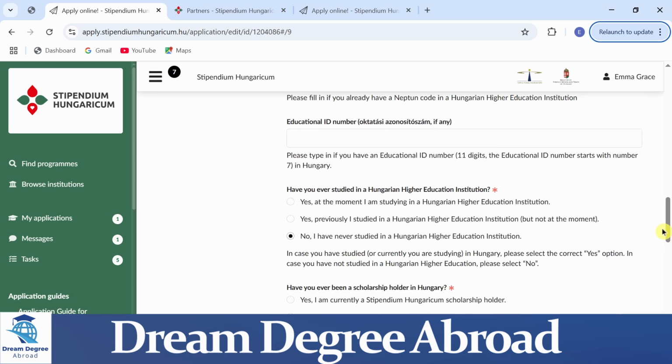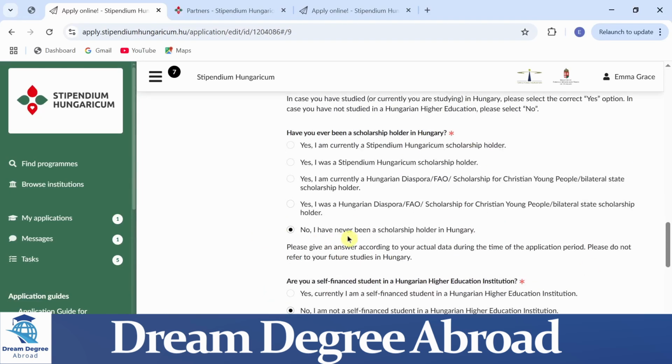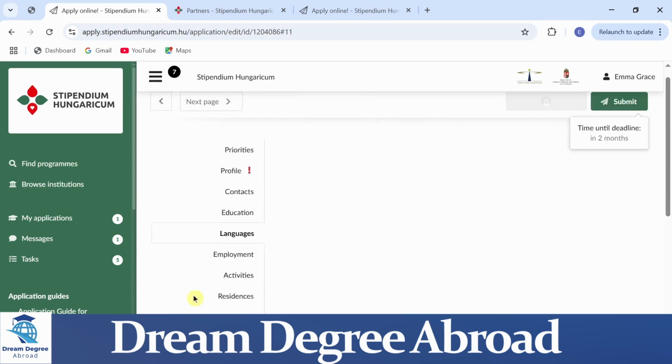Next, have you ever studied in a Hungarian higher education institution? So click on no. Have you ever been a scholarship holder in Hungary? Then click on no, I have never been a scholarship holder in Hungary. Are you a self-financed student in a Hungarian higher education institution? So if you are applying for a scholarship, then click on no. And now move to the next page.